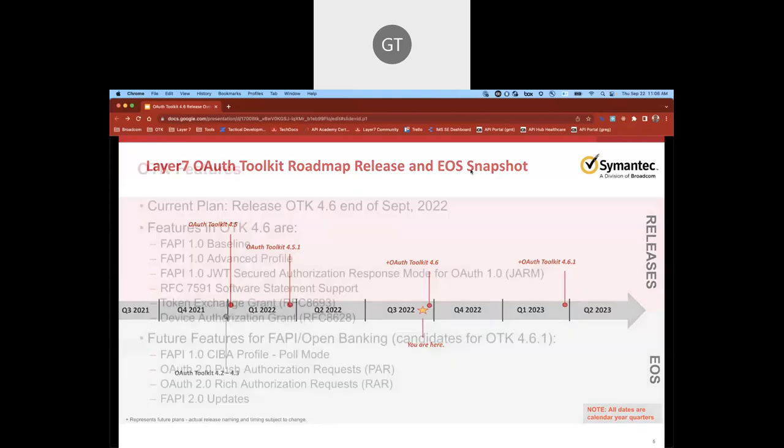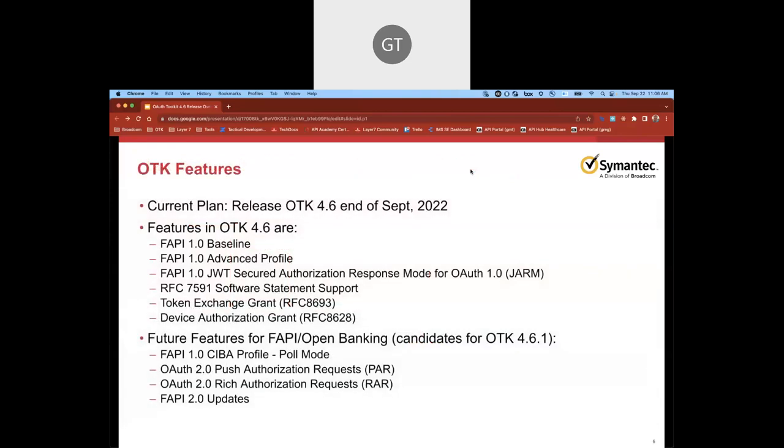All right, if not, from an OTK feature point of view, as I mentioned, the current plan is to release 4.6 by the end of this month, next week. The core features we'll be talking about today in 4.6 are around FAPI 1.0 compliance, so both the baseline and advanced profiles, as well as the JARM support. We've also added the ability to support the software statement as part of RFC 7591, and then the two new grants I mentioned for token exchange and device authorization.